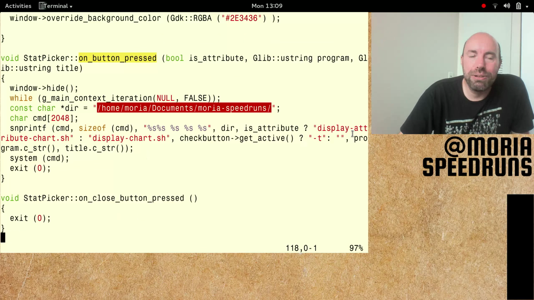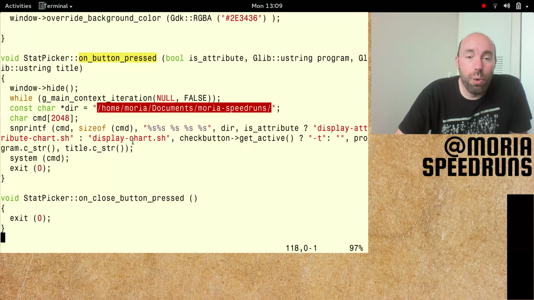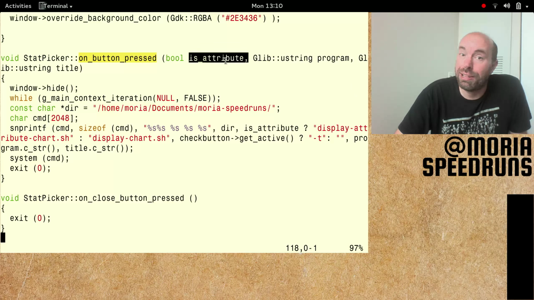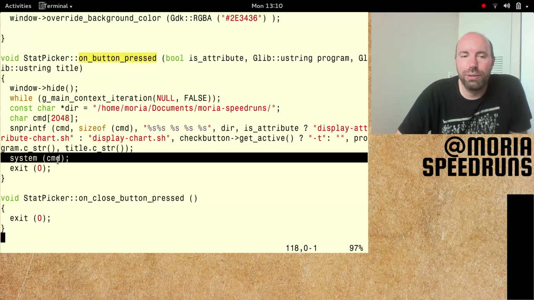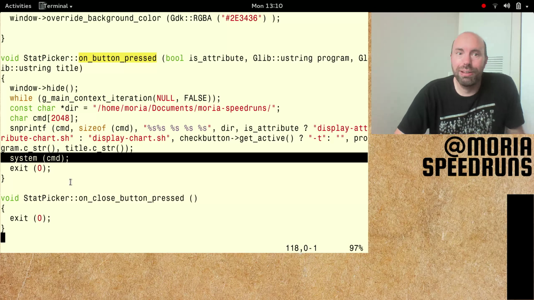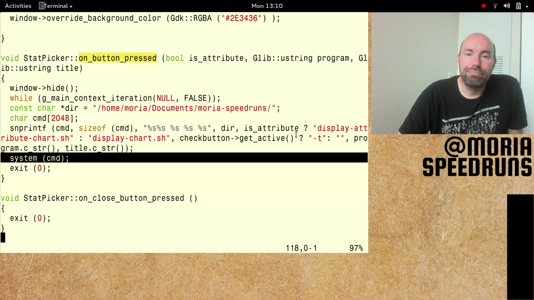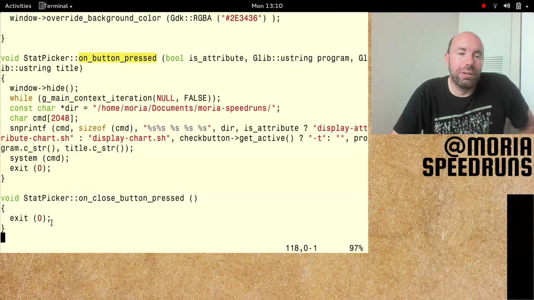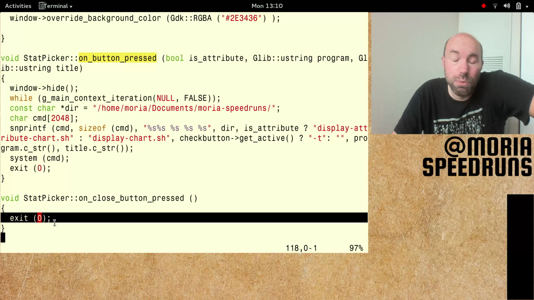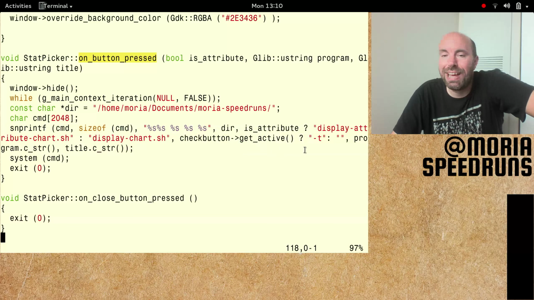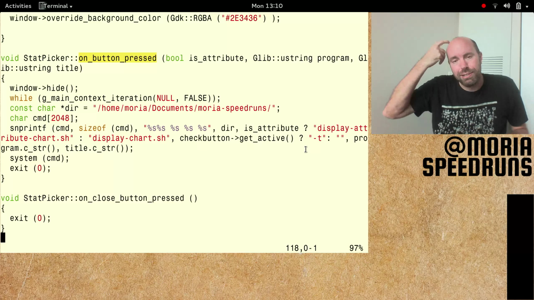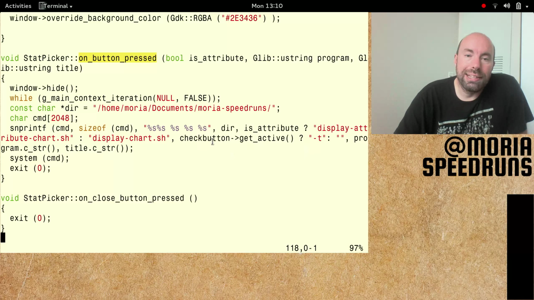Let's see. So we're running display attribute chart, which I've shown before, or display chart, depending on whether the first attribute is true or false. We pass in the program, we pass in the title. And instead of using the fancy glib way of doing it, we just call the standard C library system. We just system out this program. And that is what brings up the chart. That will run the EOG thing, Eye of GNOME, that brings up the image. If close button is pressed, well, we just exit right away. There's one extra thing here that I didn't mention, and that is the check button get active. That is the, are we doing this today or not? It's just for today's stats or for the whole run. And so yeah, that's that.